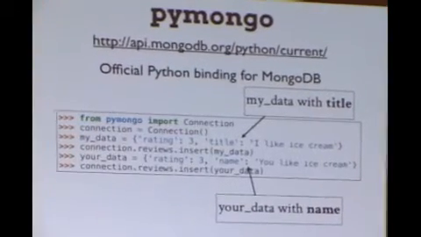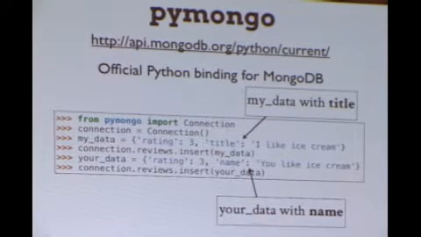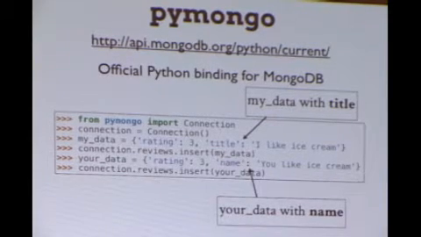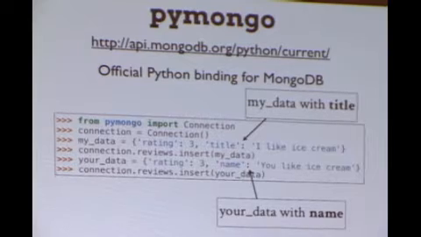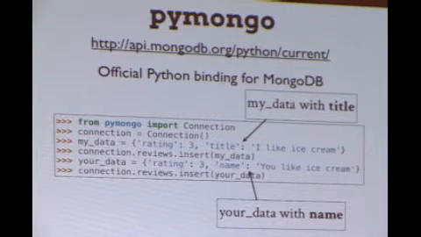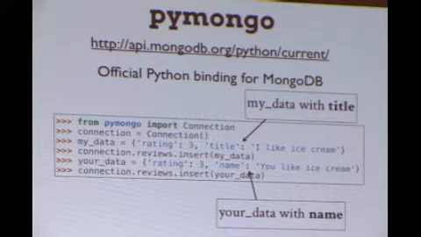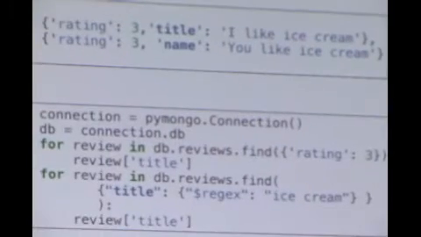And then for Audrey, I said that she liked ice cream. But instead of title, I have name. And this is important. I can do this. This is not SQL. This is not Big Table. This is a schemaless document-based data store.